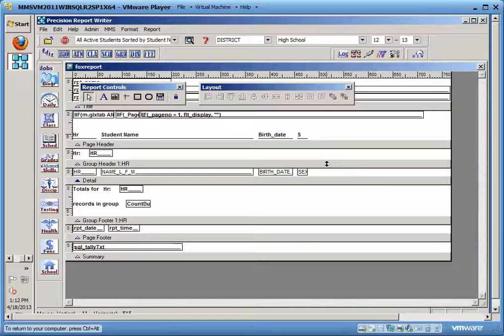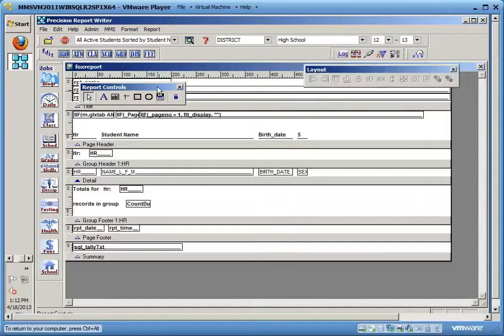Now this screen that we're looking at here is behind the scenes formatting of the report that we've just generated, and I just want to take a minute to break down what we're looking at here so that you understand how things are separated and so forth.